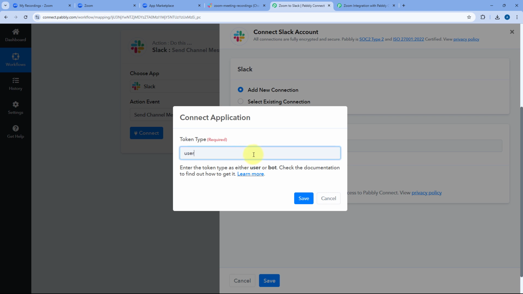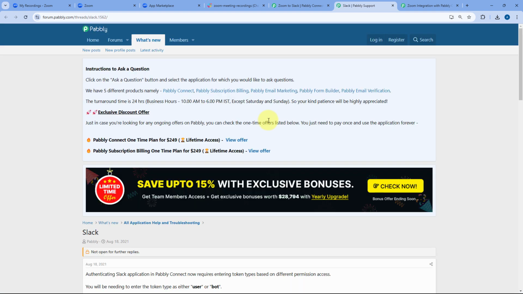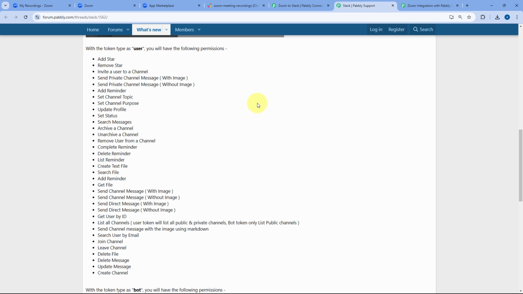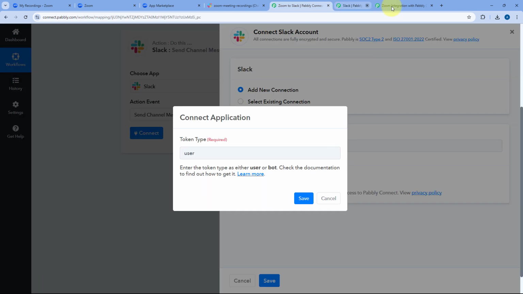If you want to know the difference between a user-based connection and a bot-based connection, here in the help text, you can see this Learn More button. Just click on it and it will take you to another page on our forum where you can see what is the actual difference between a user-based and a bot-based connection of Slack and Pabbly Connect.